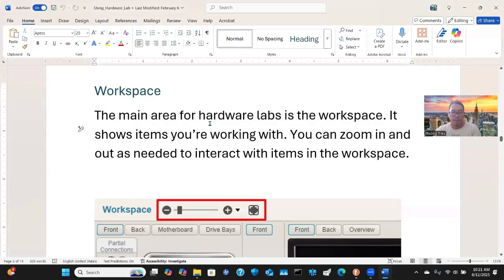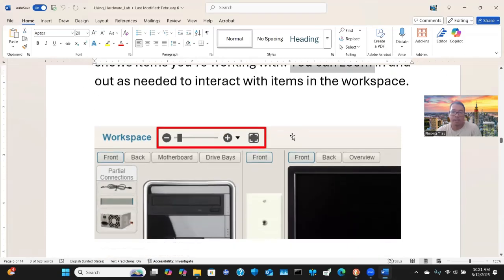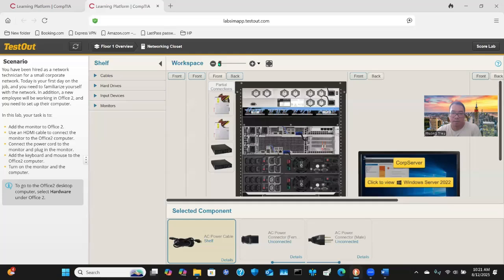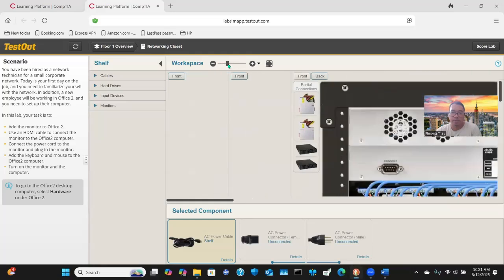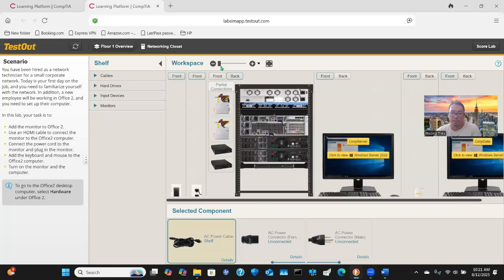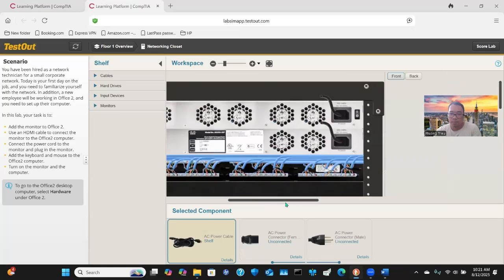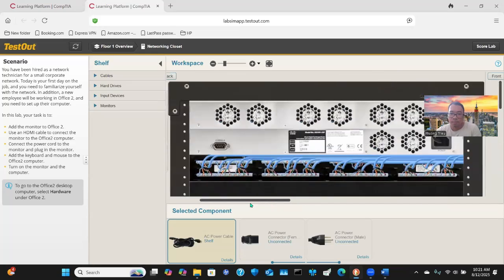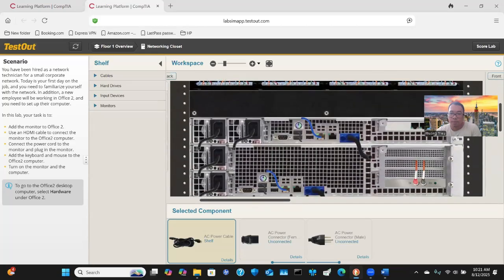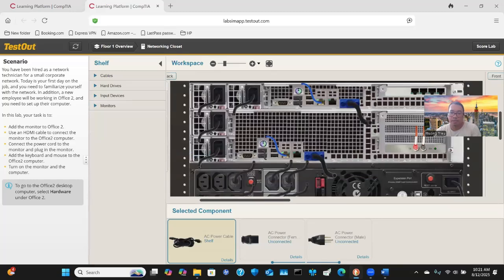Okay, next. The main area for the labs is the workspace. It shows items you're working with. You can zoom in and out as needed to interact with items in the workspace. Okay, zoom in and out is here. Here you can actually see different kinds of ports to connect different cables.